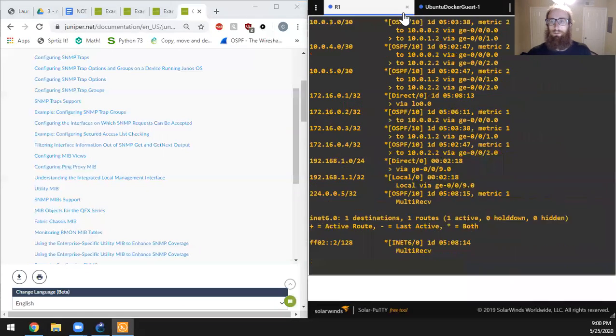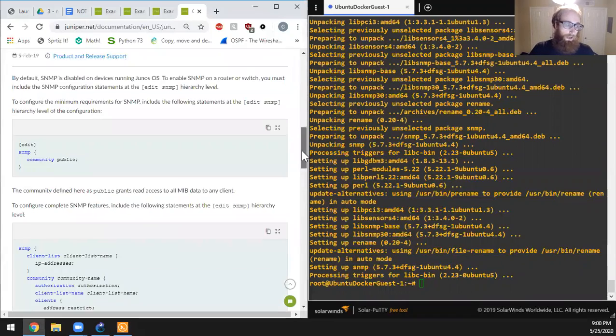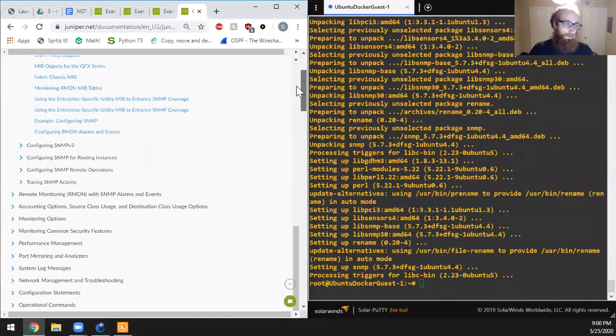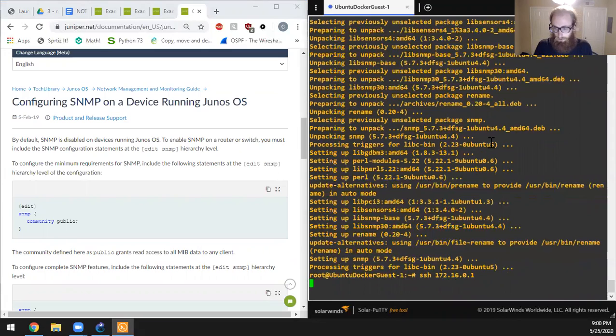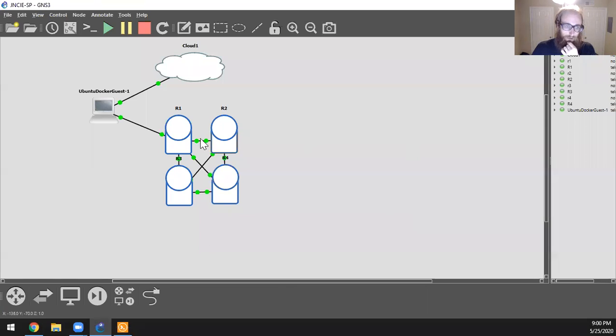Last video, I think I was kind of worried about having to configure SNMP on every device because I thought that I needed to configure all of this here, but it looks actually a lot easier than I thought. So I'm going to give it a lot less time than I thought it would be due. So let's do SSH 172.16.0.1. Oh, so let's set up SSH on all of the devices.